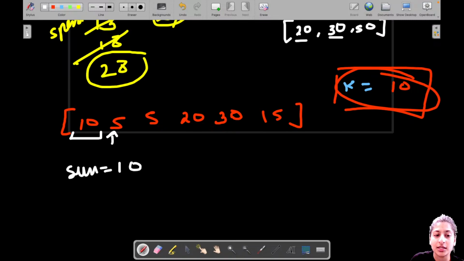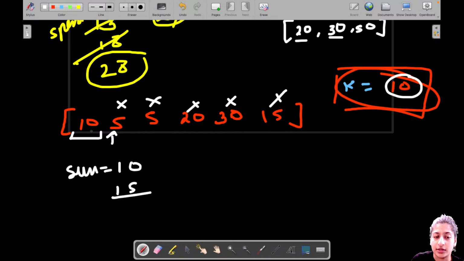So my sum becomes already equal to 10. Now if I go to the other one, if I include it, my sum will become 15 and that exceeds k. So definitely I'm not going to include it. I'll check for this one, I can't include. This one can't include. This one, I'm already at my maximum, can't include. So basically you ended up buying only one toy.